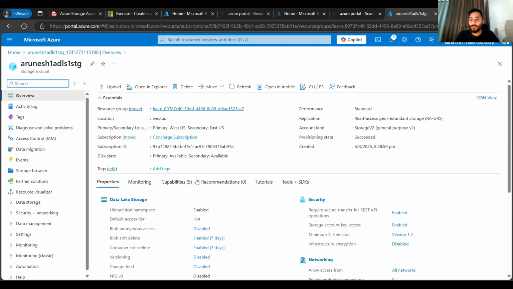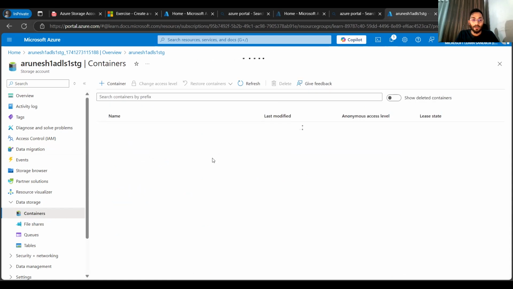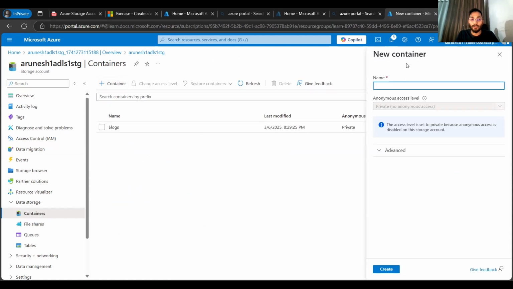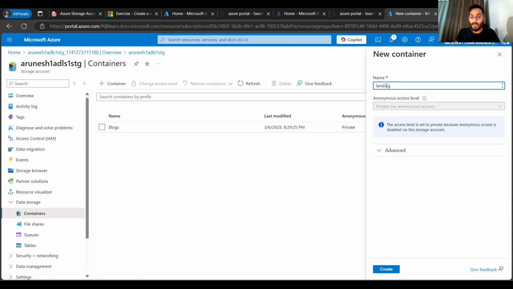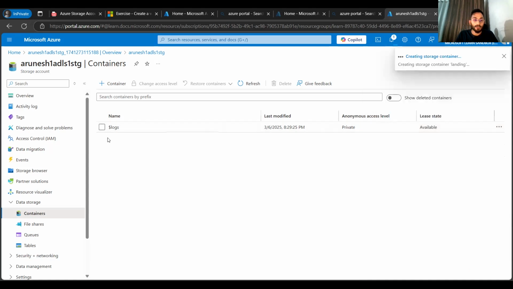When we go to our resource, see the difference between both of them. Earlier it was showing as blob service, but right now it is showing as data lake storage. Let's go inside of it. Here we will first need to get the name of our container. We can go to landing for now. Give it any random name, it does not matter much.